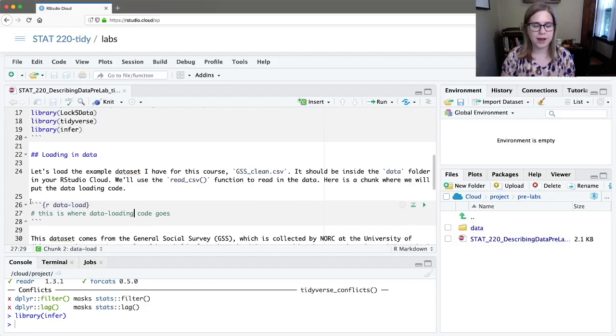So again, I have this code chunk, which starts with tick, tick, tick, curly braces, some stuff, and then it ends with tick, tick, tick. It should be gray, at least on your screen when you're logged in. And I've got a comment in there again. So it says, this is where the data loading code goes. I'm going to delete that out and type some code.